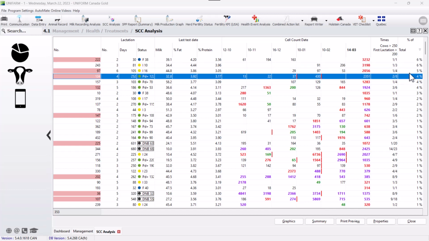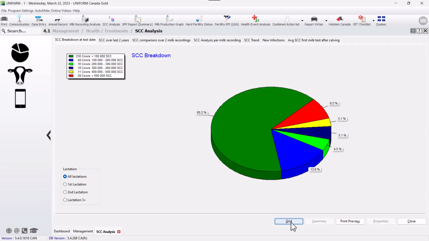There are also several graphics available in the SCC analysis. You can access them by going on Graphics on the bottom right-hand corner. You will see there are different tabs at the top here with different graphics. The first graphic is the SCC breakdown. This graphic breaks down the different levels of somatic cells and tells you how many cows are in each level by displaying them on a pie graph. You can choose if you want to see all lactations or only certain lactations.